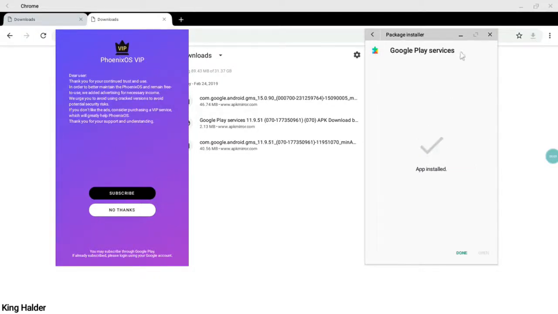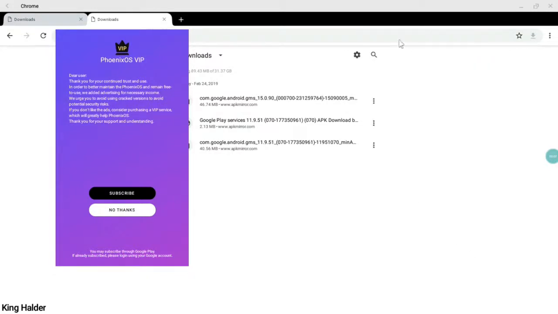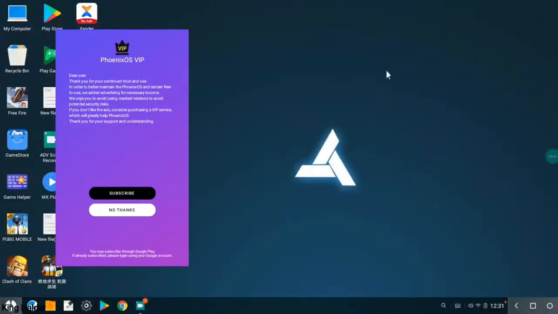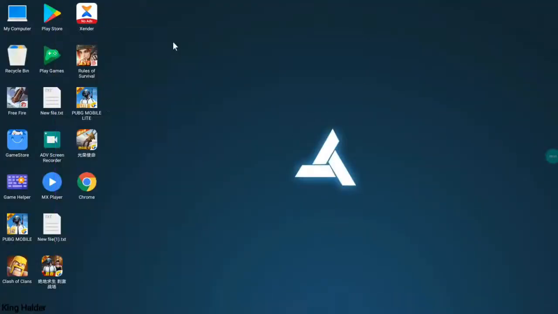So you can see, Google Play service is successfully updated to its latest version. Now it has fixed all the issues related to Google Play service. Such as, I will show you that the YouTube app is running without any problem.